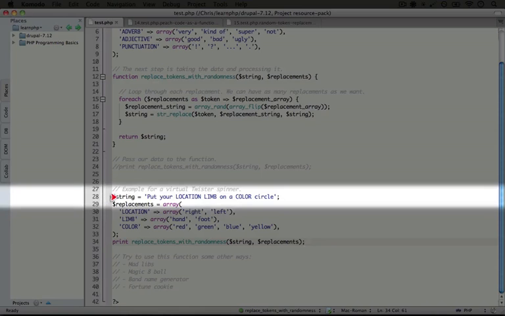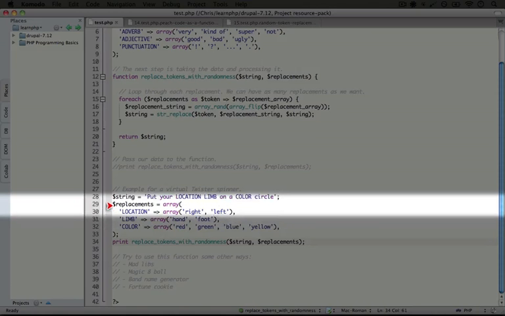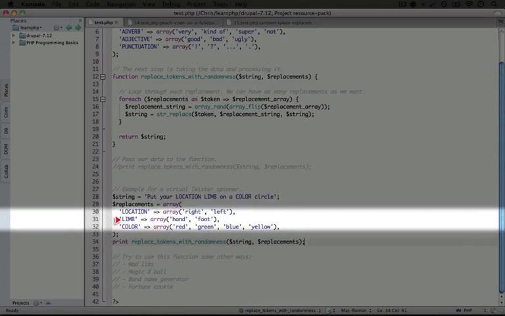And so the string here is: put your location, which is either right or left, limb, which is either hand or foot, on a color, which is either red, green, blue, or yellow, circle. Now the placeholders we're using are all in capitals, but they can be anything we want because we're determining what the placeholder is here. They could be lowercase, they could be a different type of character to indicate that it's a placeholder instead of part of the string. We have a lot of flexibility there. And so here are the replacements. We have location, limb, and color, and our options are here.